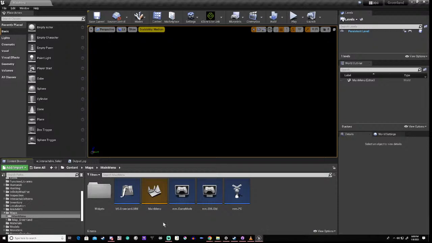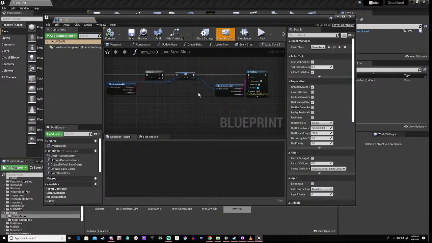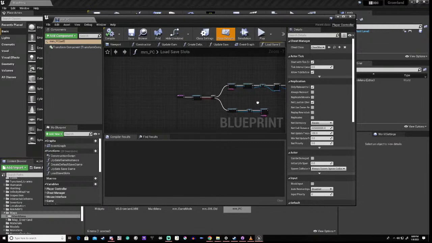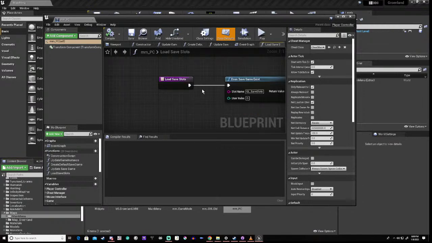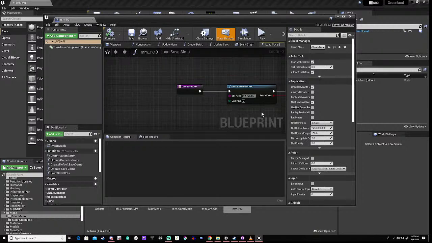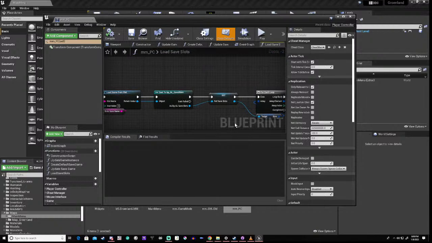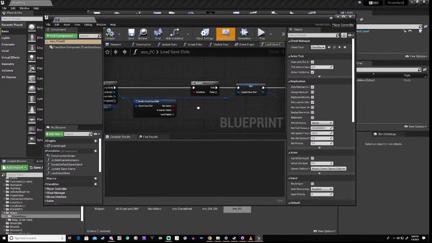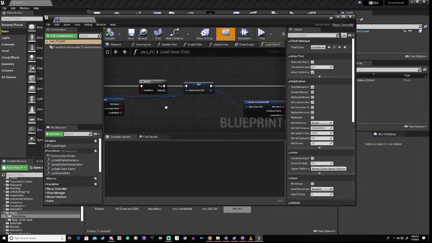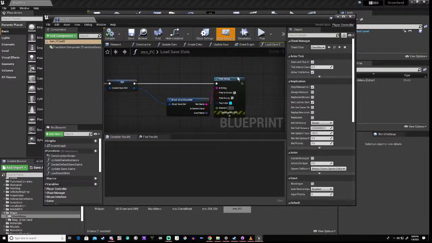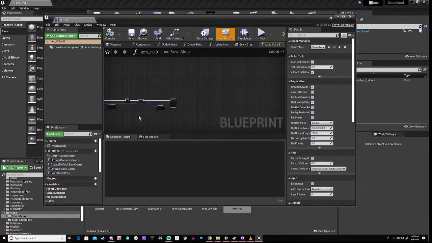Carrying on with our slot saving. So, without any further delay, let's get some stuff open, shall we? Now, what I have done is to show that our slots are actually saving. We are coming in here, loading the slots. We are checking which one is the current save slot, and we're printing it out. Okay?